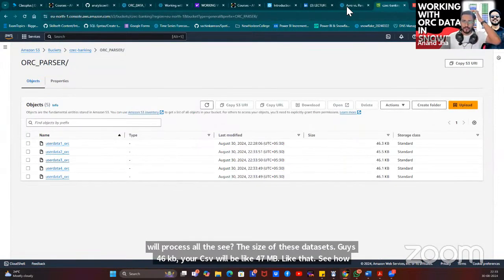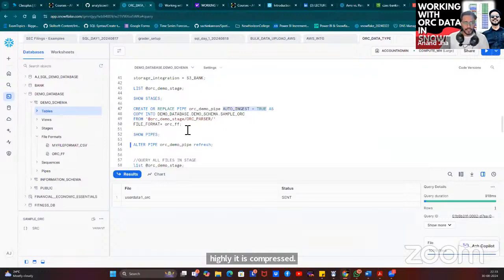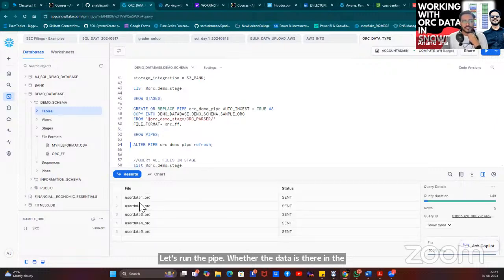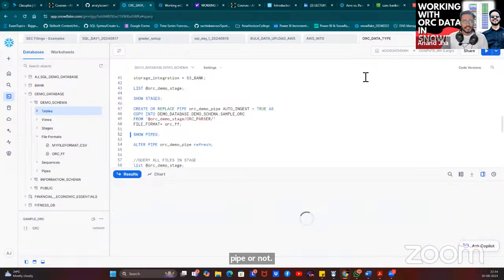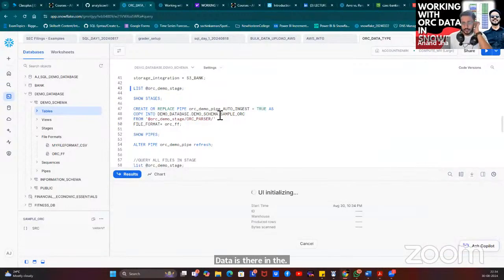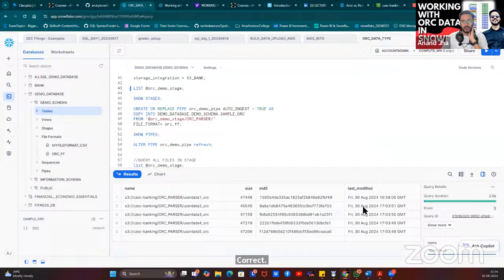Now let's see the stage. How much data do we have? Let's run the pipe, whether the data is there in the pipe or not. Yes, 1, 2, 3, 4, 5. Correct, data is there in the pipe. Let's see the stage. Yeah, all the sizes are there, all has been processed with the time duration.